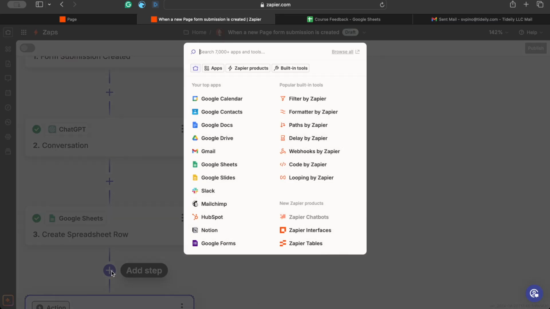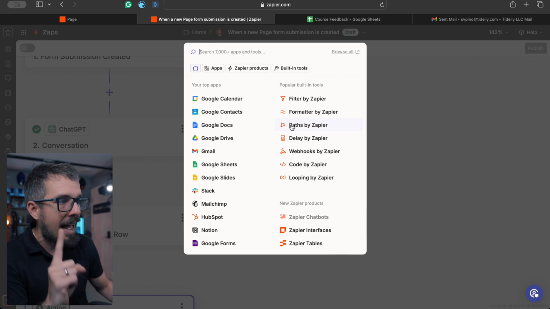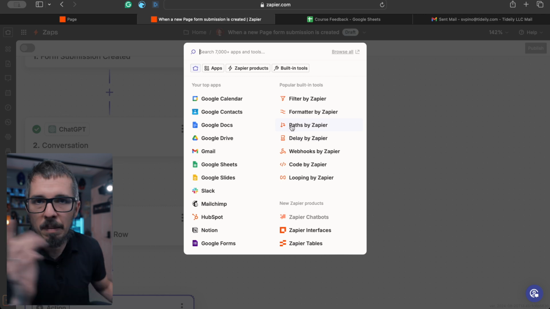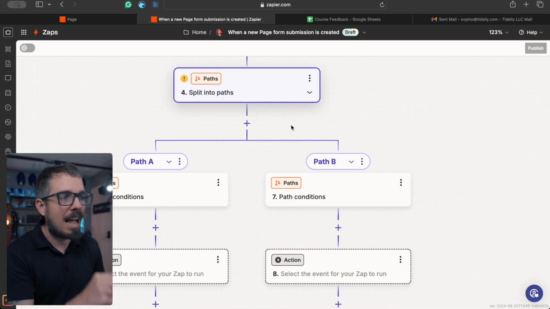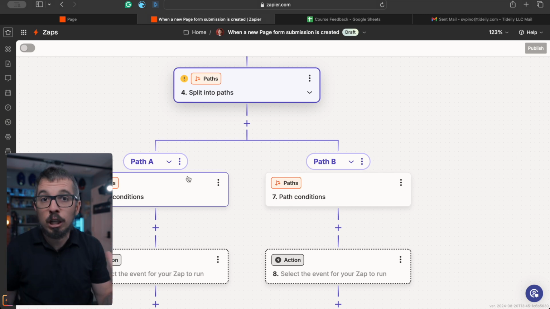I'm gonna do something else because some of the users might give me an email address. And if they do, I want to be nice and reply to them saying, thank you for sending me feedback, this is how your feedback is gonna help me. Something like that, right? How do I do that? Well, not everyone is giving me an email. So I'm going to click add step and I'm gonna use Paths by Zapier, which is a built-in tool. And what this is gonna allow me to do is just create a condition here.